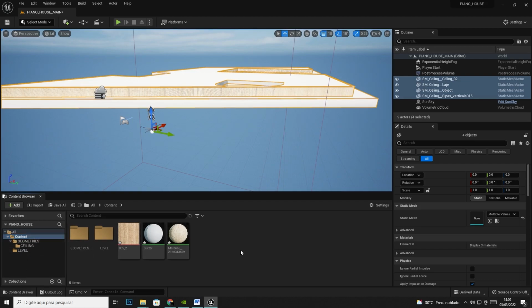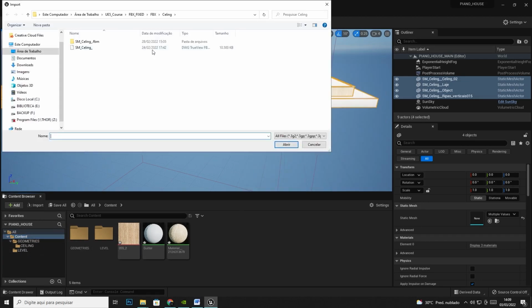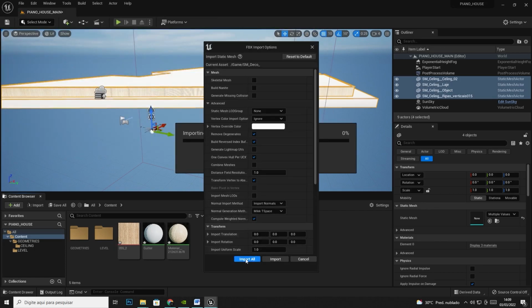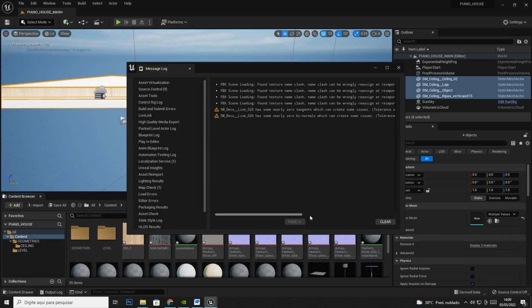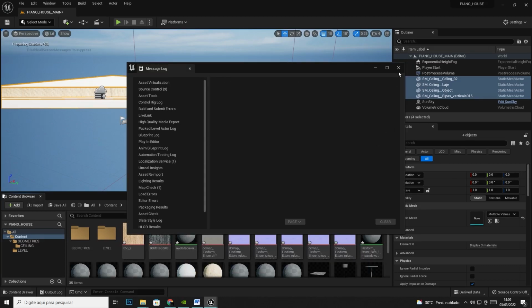Pretty good. Yeah, let's bring the next folder, FBX, decoration. We removed the collision and everything. Okay, let's clean this.